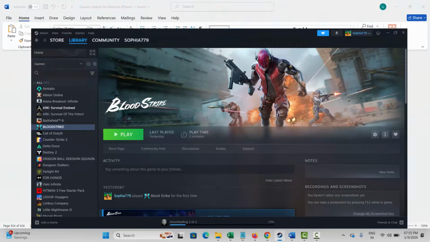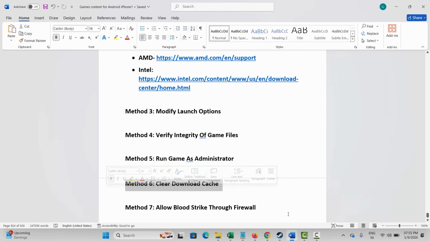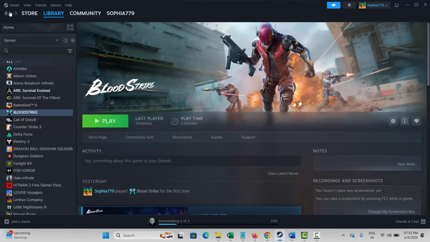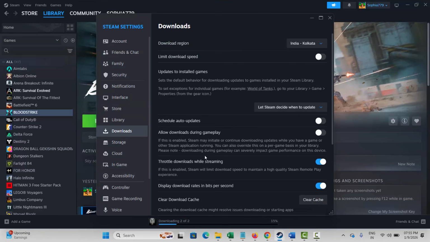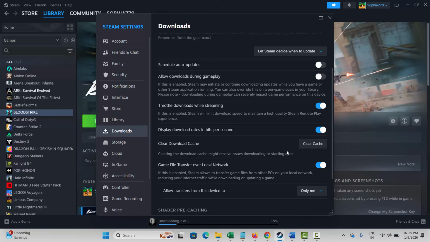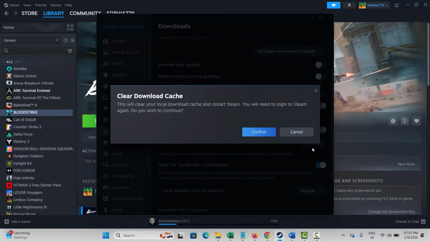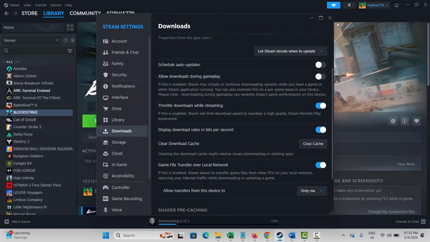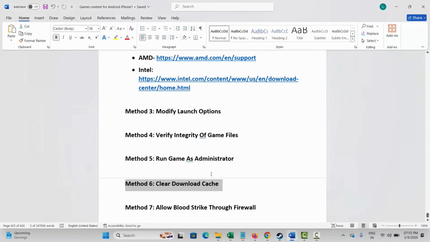Well, the next method is to clear download cache. For that, go to Steam, click on Steam option, then click on settings, then click on downloads, go below. From here you can see the clear cache option beside clear download cache. So you have to click on it and you will get this kind of pop-up which states this will clear your local download cache and restart Steam. You will need to log into Steam again. So simply confirm it. After confirming it, you have to restart your Steam once and log into Steam and then click on the play button to check whether it's working or not.